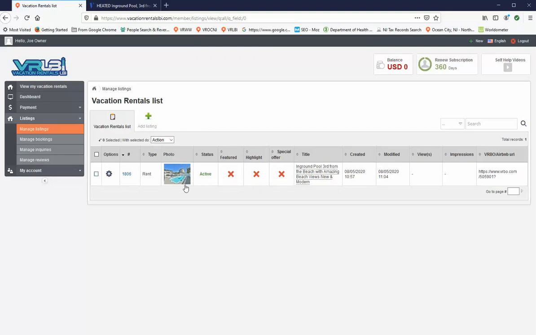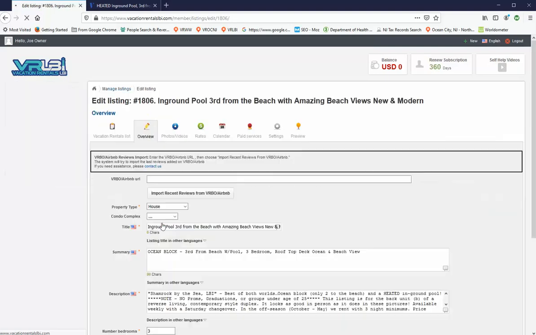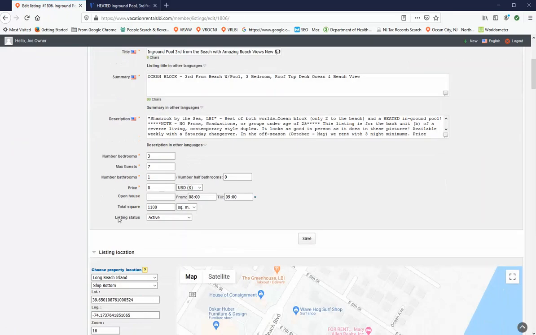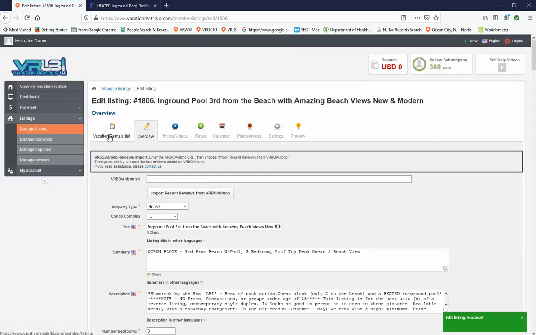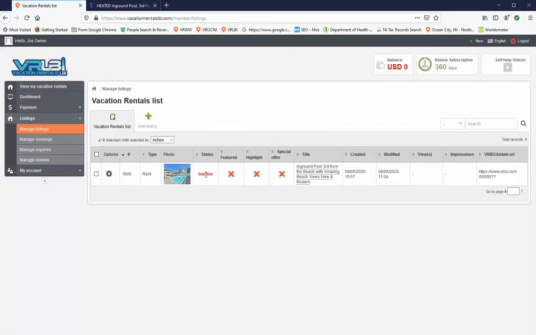Now you can also, there's another switch for this too. If you come in here to the settings gear and go to overview here, this is that first page we just filled out. Here's your switch called listing status. Right now it's active. I'm going to make it inactive, and I'm going to click on save. And now if we go back to my list, you'll see it's now inactive. Okay, so that's your switch to turn it on and off whenever you want to. And that's how easy it is to bring your listing over from VRBO or Airbnb.